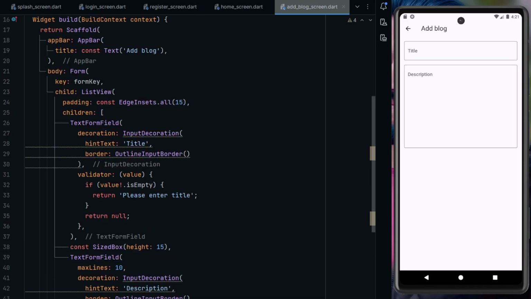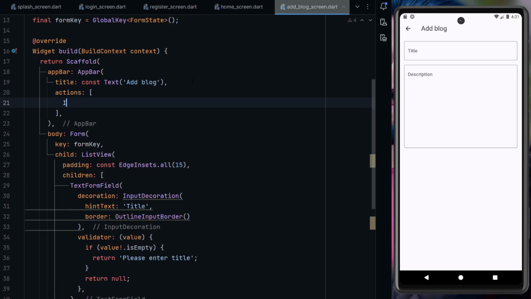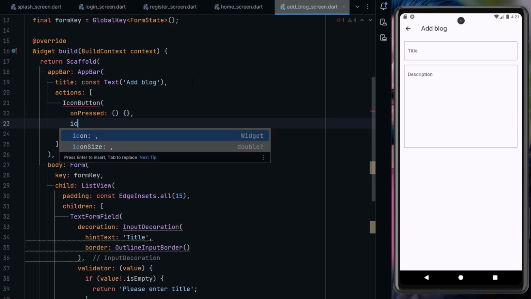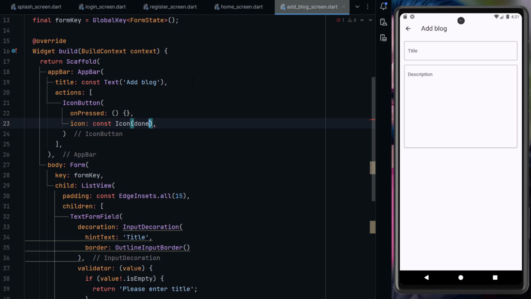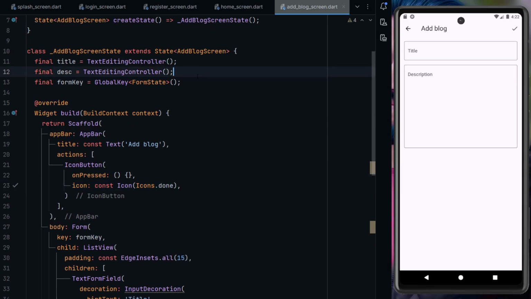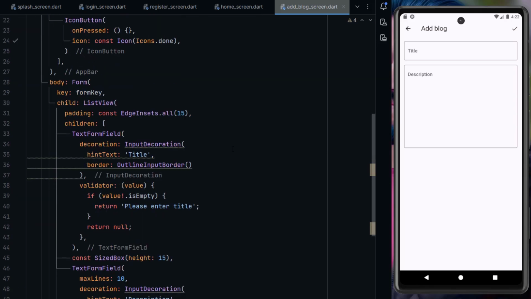After that, we will create a button here on top on our app bar actions. Icon button on pressed. Here icon button icon will be done icon. And when user presses this button, then this blog will be saved. And here let me create a loading. When user clicks save button, then loading will appear. When our blog is saved, then loading will disappear.